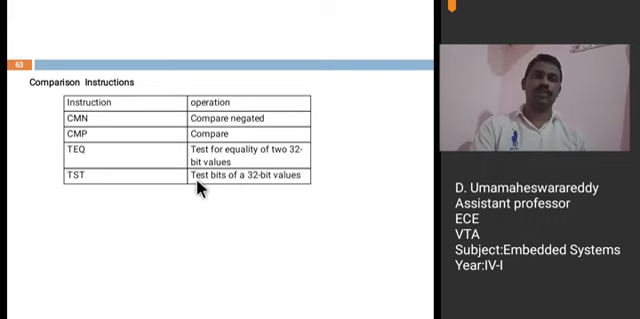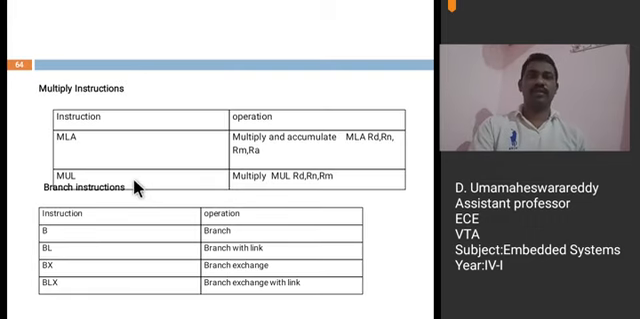And coming next, multiply instructions. The first one is MLA, multiply and accumulate. What does this instruction do? It multiplies the value from Rn and Rm and adds the value from Ra to that resultant value, and then it places the least significant 32-bit of the result into Rd.